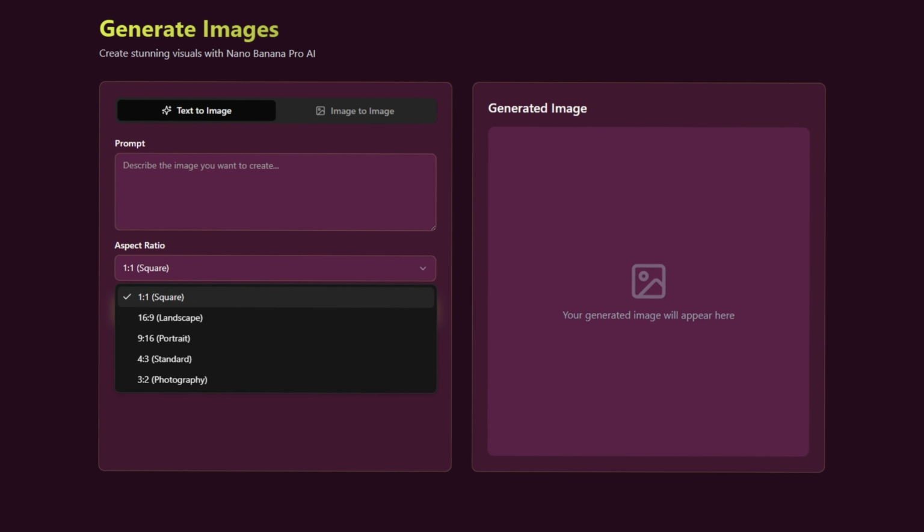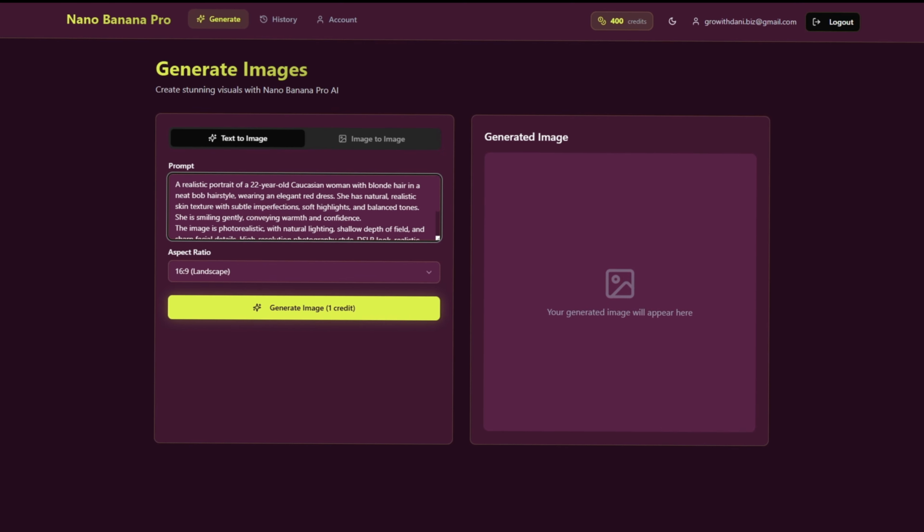Next up, let's actually play with the image generation. This is where the Nano Banana model is wired directly into the soul of the app. Users can just type in a text prompt, choose their aspect ratio, and hit generate. The app automatically tracks their credit usage in real time. Whether it is text to image or image to image, everything is already connected and ready to go. Let's give it a whirl. I'll put my prompt in the box, choose 16 by 9, and click generate.